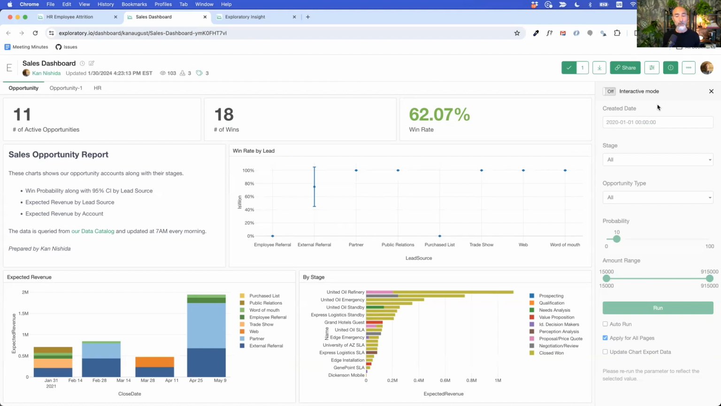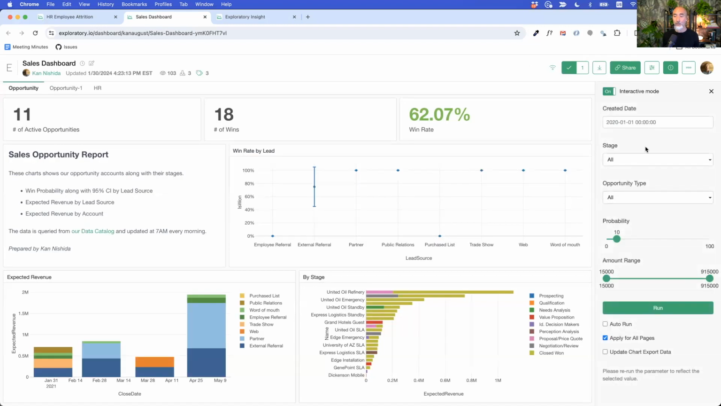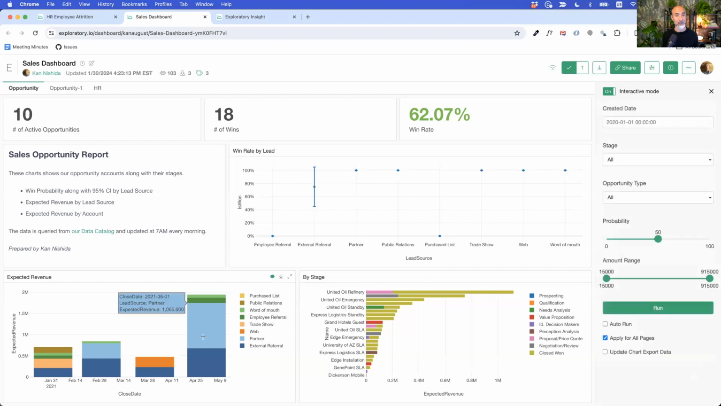And then if it's in a web browser, you want to click on this interactive mode button. Then all these parameter options will be available. Let's say I want to change the win probability to 50%, and then click on the run button, and this will dynamically change the underlying data of the dashboard.